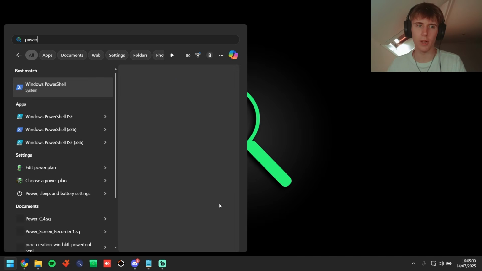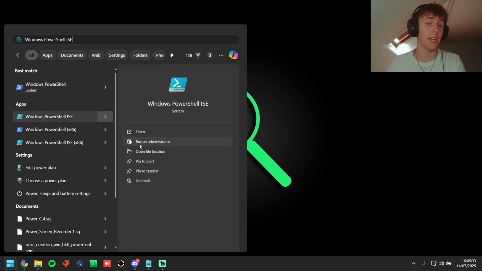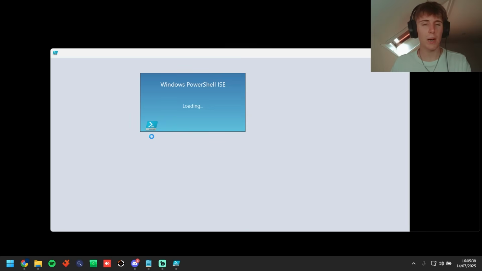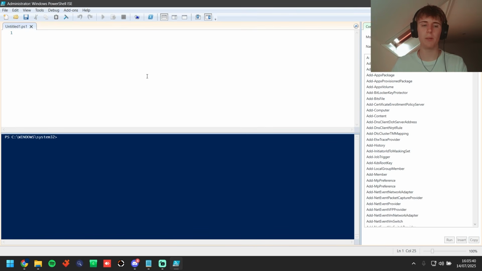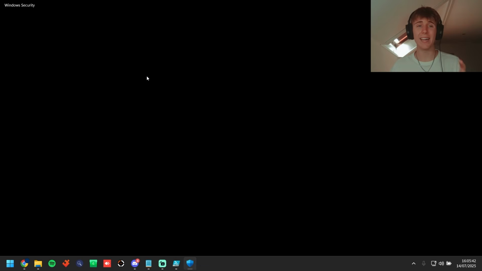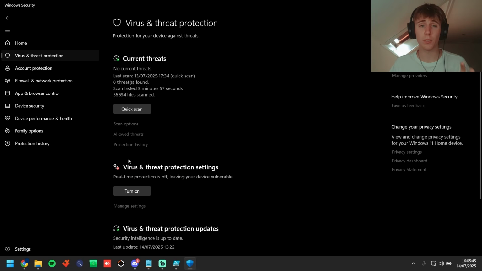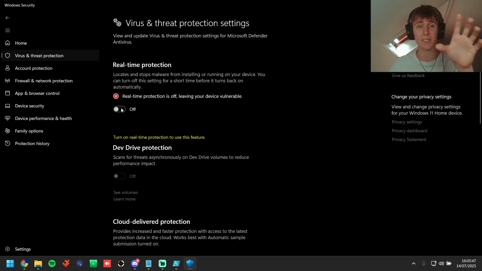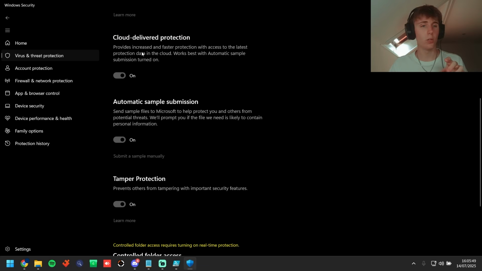So if I go ahead and open up PowerShell ISE right here, this is the best way you can launch it, because I'm about to show you in a second. So use PowerShell ISE, and we make sure it's launched as admin. You do need to make sure your Defender is off as well, otherwise Windows Defender will block this. So just go to manage settings. These two need to be off, and all the other ones don't matter.